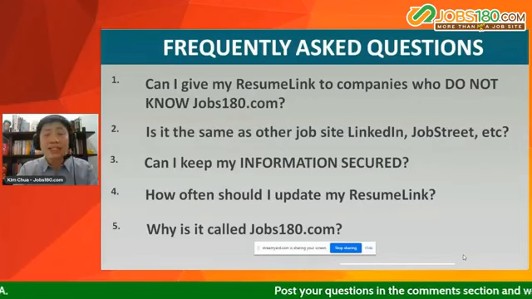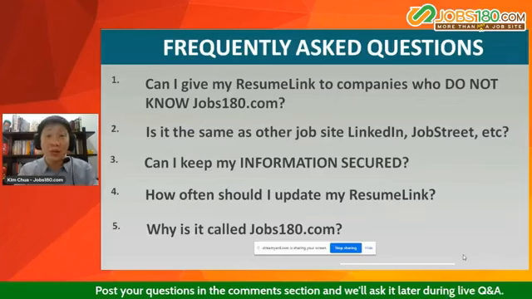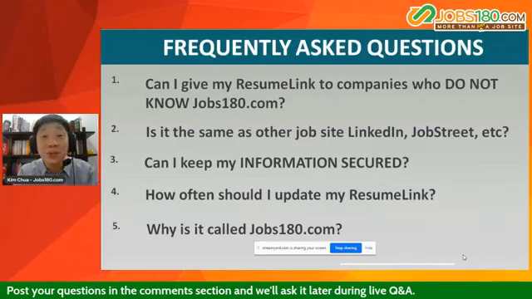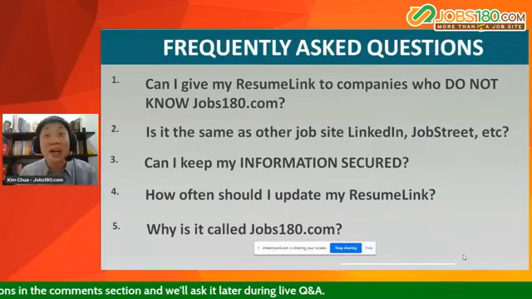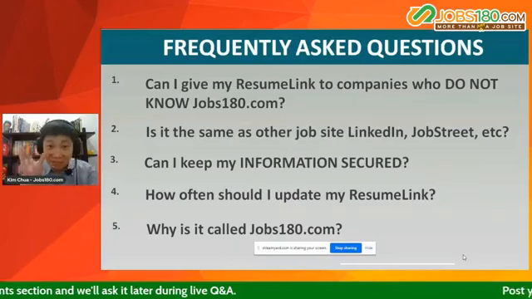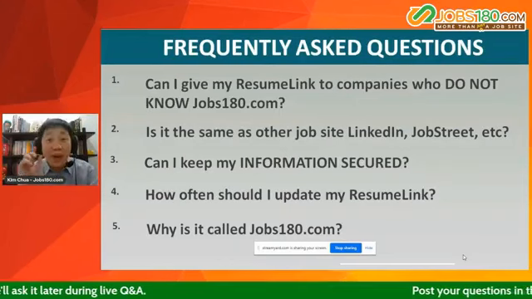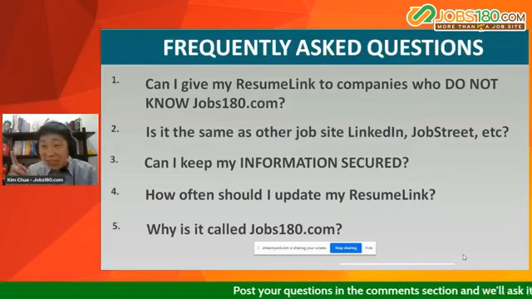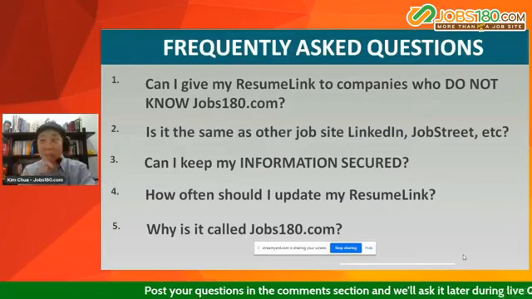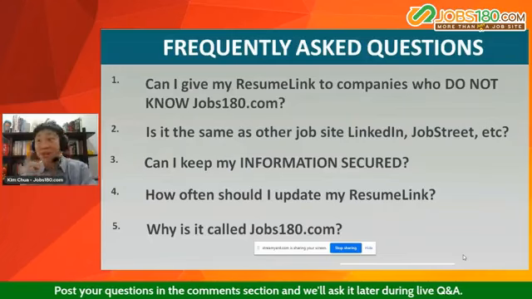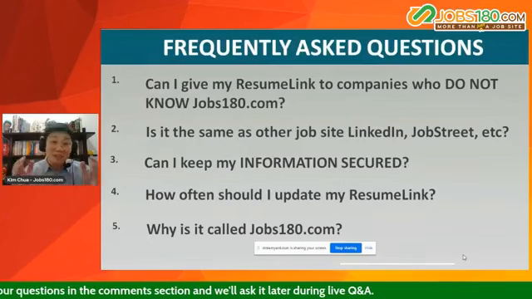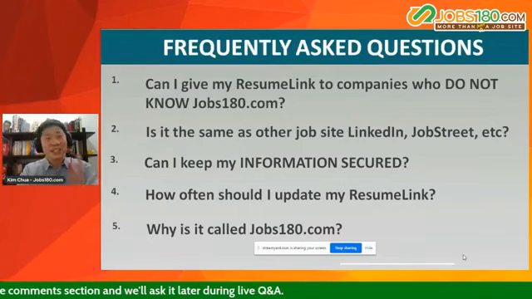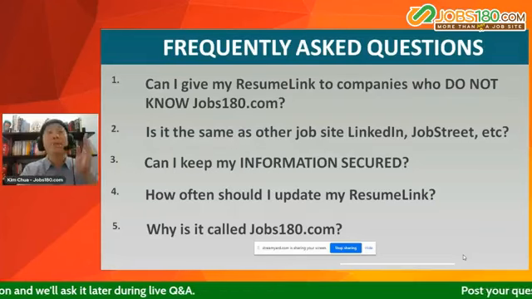Why is this called jobs180.com? This is called jobs180.com because we want to turn your life around. Right? 180 degrees. It's not 360, because if it's 360, you just go back to where you came from. You keep going back and back, and nothing happens, right? So you have to do it 180 degrees. It's a straight line towards your career goal.